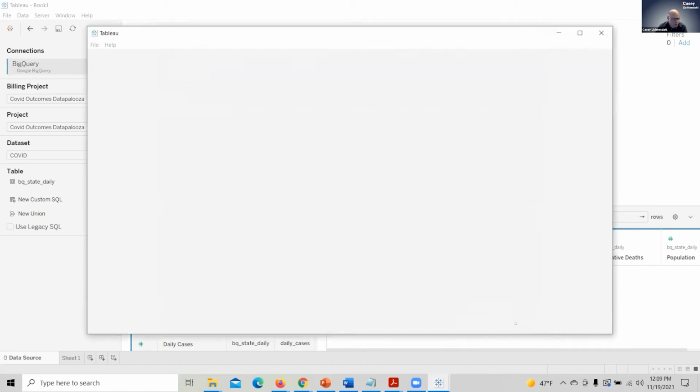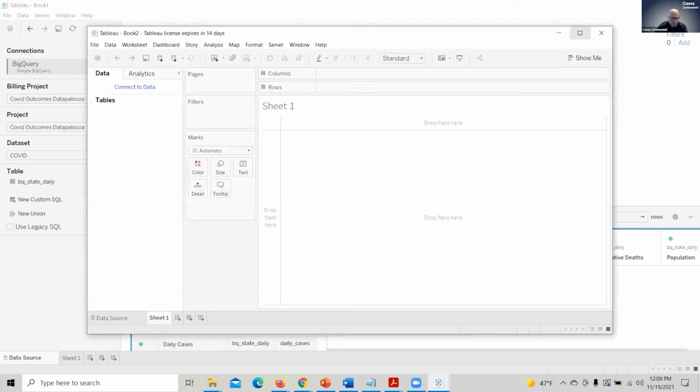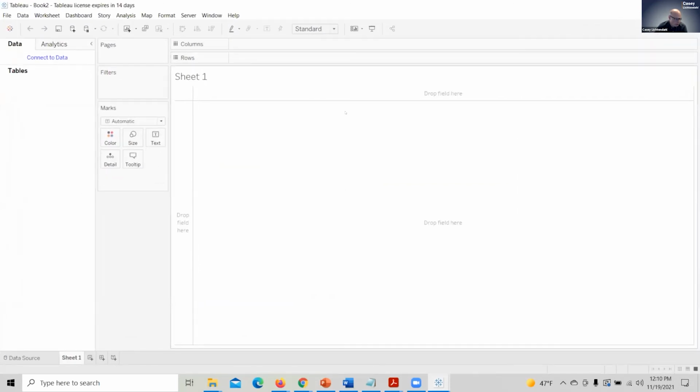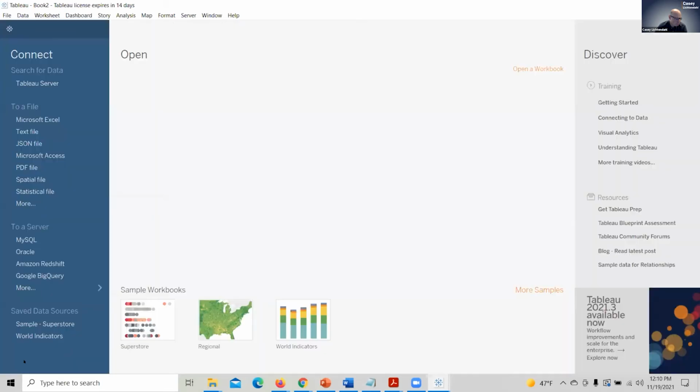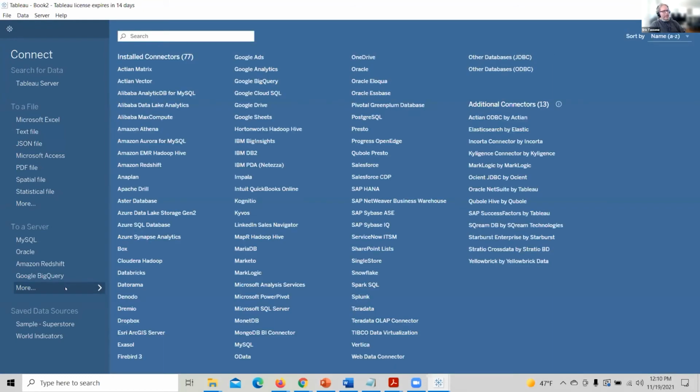Great, we're continuing the trial. Got a new workbook, and now go over to data source at the bottom. Okay, we're going to connect to a server. Notice how Google BigQuery is now on the list. Okay, good. Yeah, it added it to the list. That's kind of a nice thing.